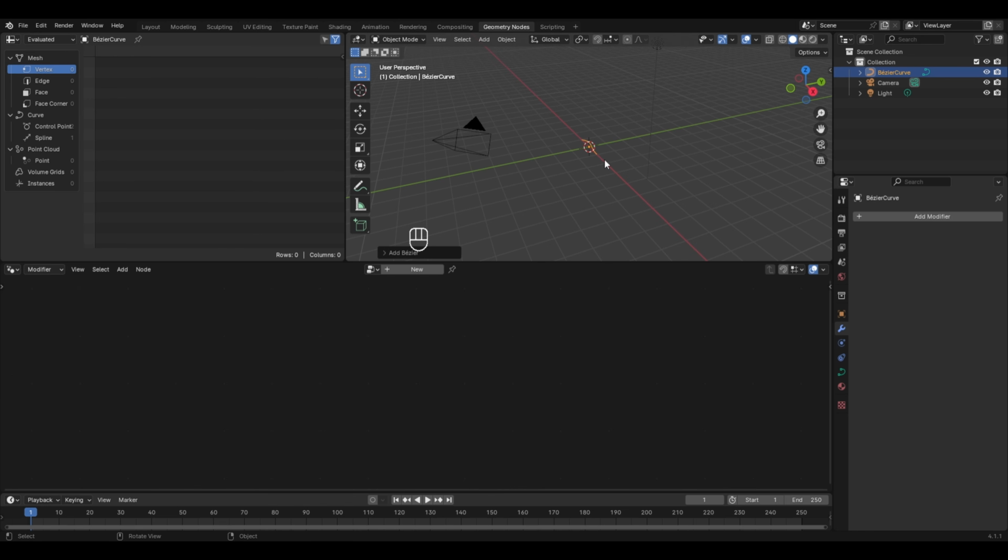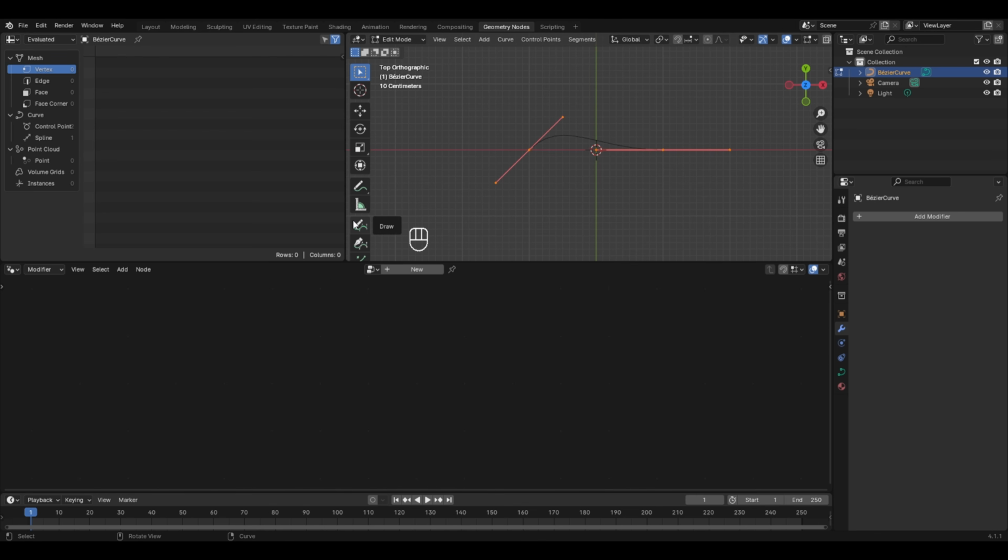So first let's go to the top view by pressing 7 on the numpad. Let's zoom in, and if I enter the edit mode of this curve by pressing the Tab key, then here you will notice that we have a tool called Draw. And if I select this, then I can draw the curve just by left clicking and dragging like this. And this is going to be very useful while we are creating the fence. Right now let's undo. Now to start working on the geometry nodes, first let's enter the object mode by pressing the Tab key and click on the New button.